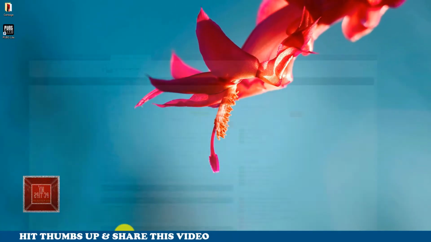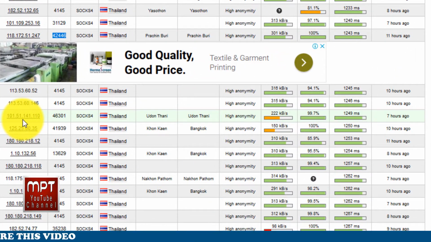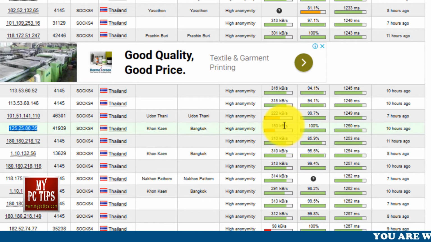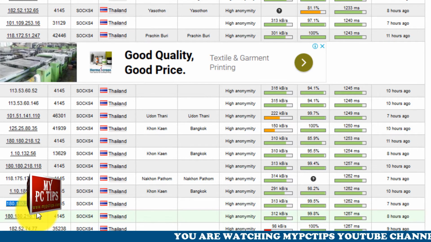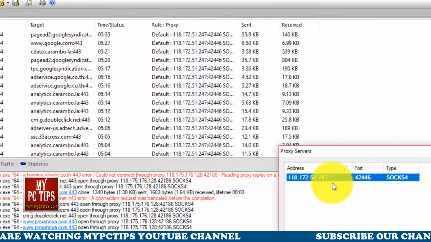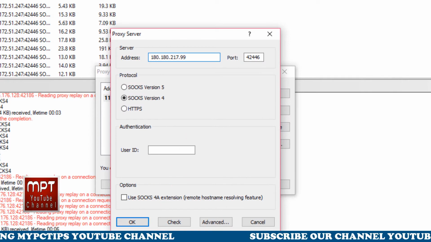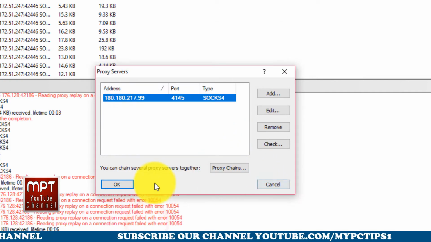Okay, let's just change the proxy address again. I think this time I'm going to use some Bangkok one. Yes, let's try this one. Oh, this is very slow. I have tested this one. You can refresh it anytime, man. How about this one? Yes, 4145. Maybe we are able to connect or not. 4145. Port, click OK.